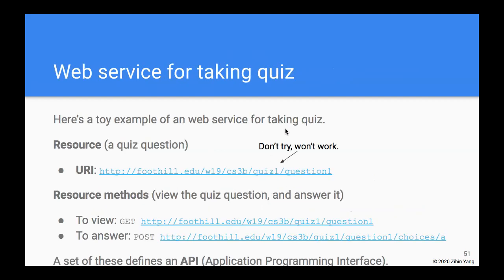So this is an example. It's a concrete example. However, it's kind of a toy example. Now, what if we want to actually create a web service so that you can take a quiz online, right? So what would the resource be? Well, the resource might be a quiz question. And to uniquely identify a quiz question, we might want to start saying what the URL looks like. Well, we are at Foothill College, so we'll start with Foothill College, and then the term. Well, this term is winter 2019, and what the class is.